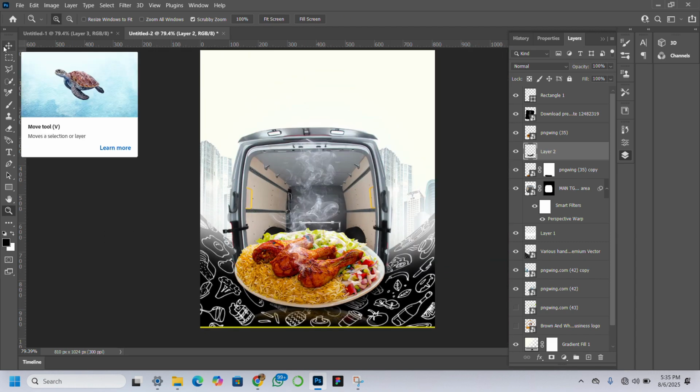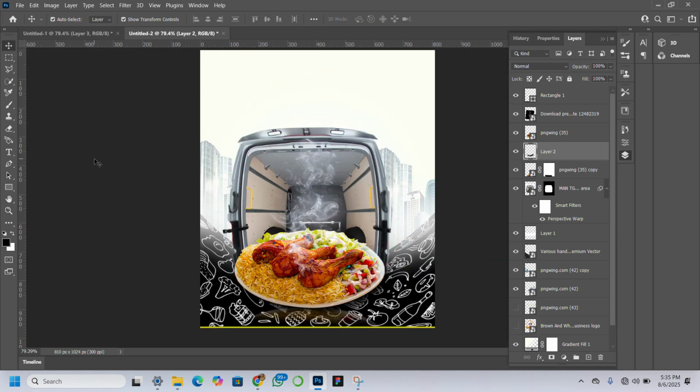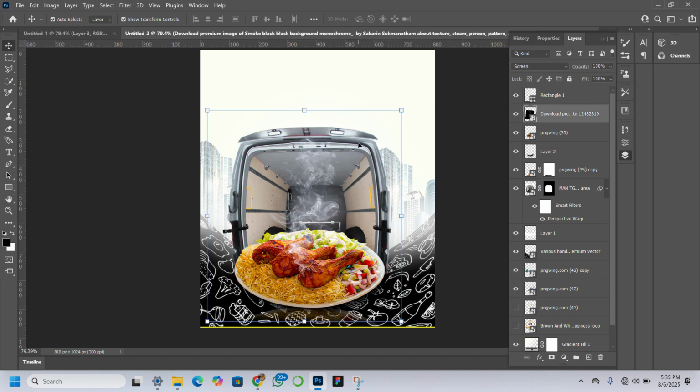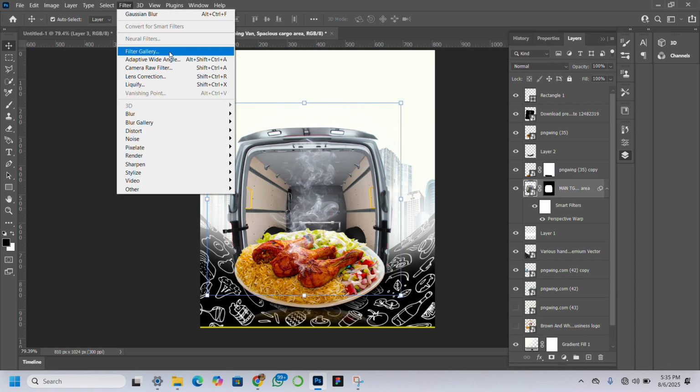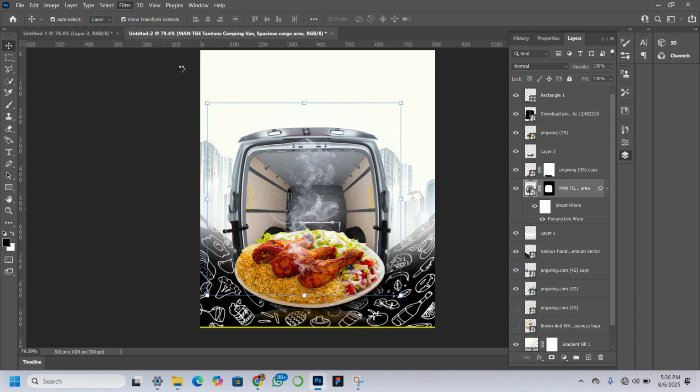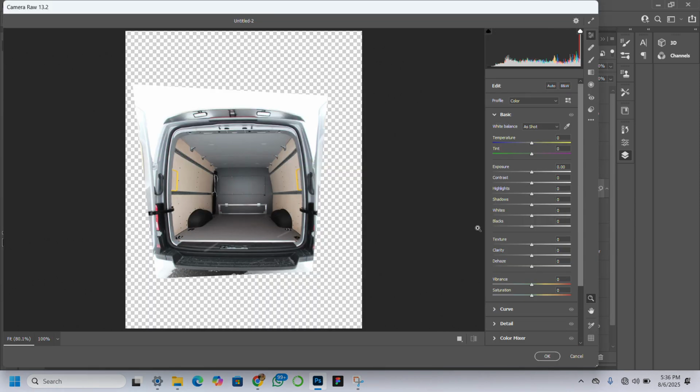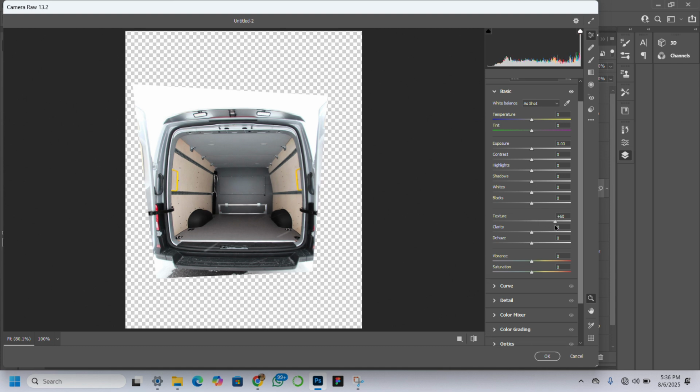Then after this, the next thing I'm going to do now is to edit this particular image. Where is it? I want to edit this particular box. So I head over to my filter, camera raw filter, or you can click Shift Control A on your keyboard. I'll just click on it. Okay, this is it. Now that it's uploaded, I'm just going to increase the texture.